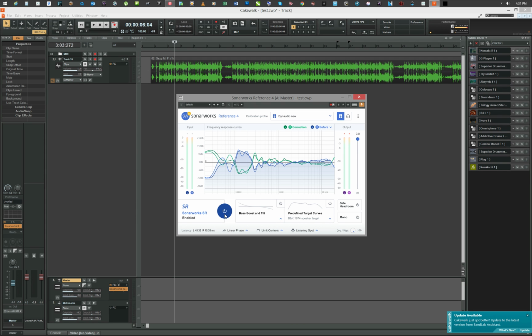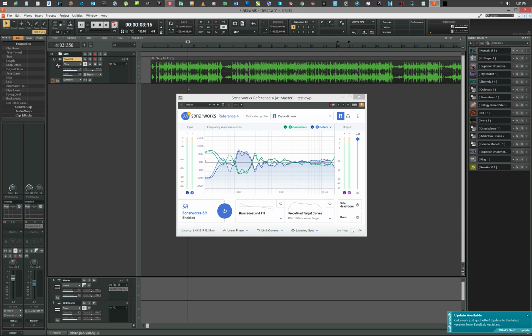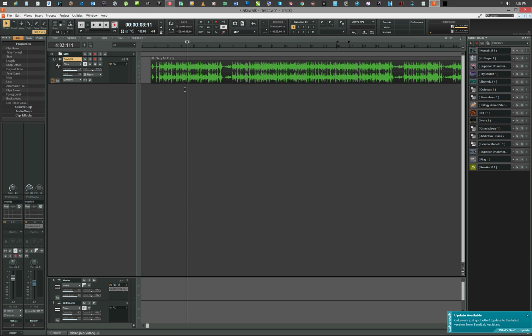Again, you only use it when you're listening. Do your EQ moves and whatnot, and then when you're going to render something, turn it off and do your render. All it's doing is correcting your monitoring. It doesn't apply anything to your sound file. It's just for your ears.